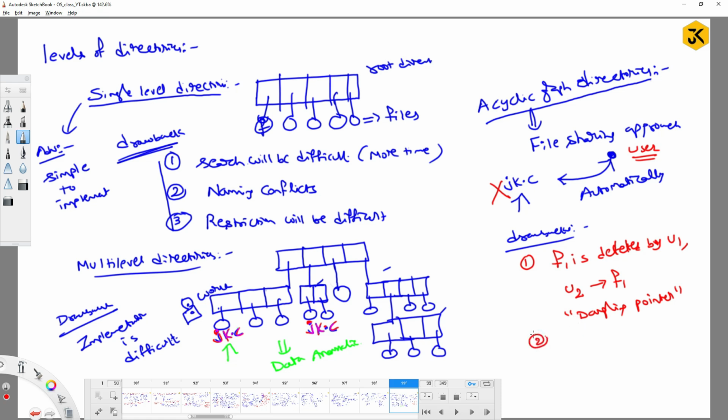And one more thing that you have to observe: the same file can have different paths. This is not that much of a problem, but you have to keep it in mind. The same file can have different paths. So these are two concepts that you have to make clear.